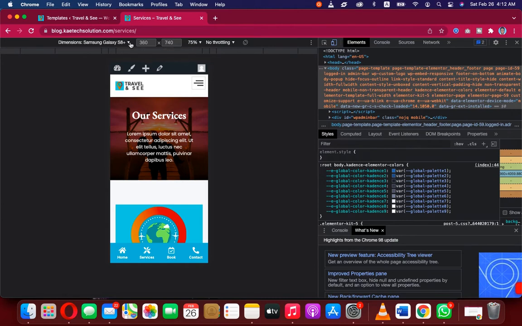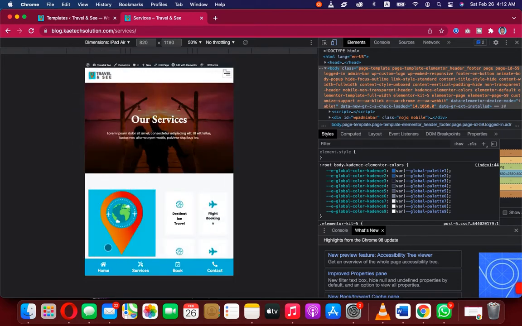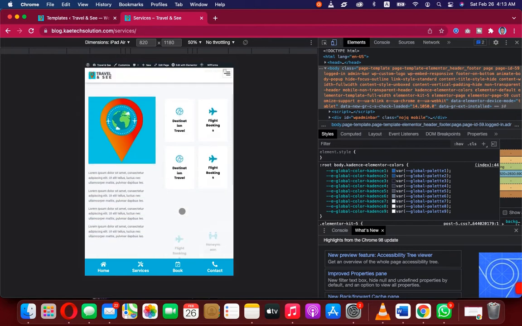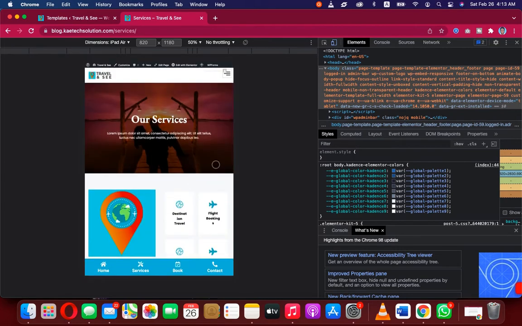Now let's change the device to, let's say, an iPad, and see how it looks. You see the footer menu, or the mobile app menu style, is still there. That is exactly what we're going to do in this video.